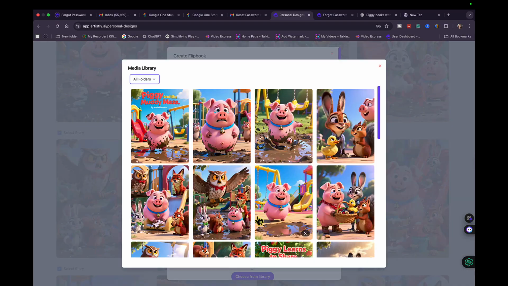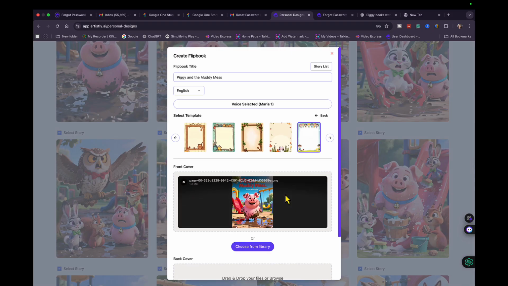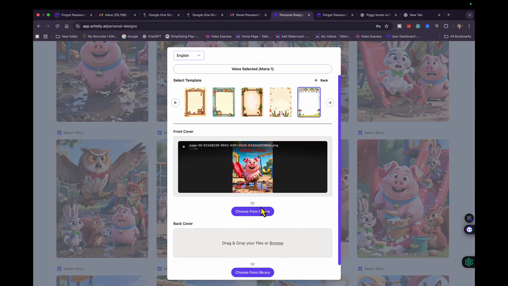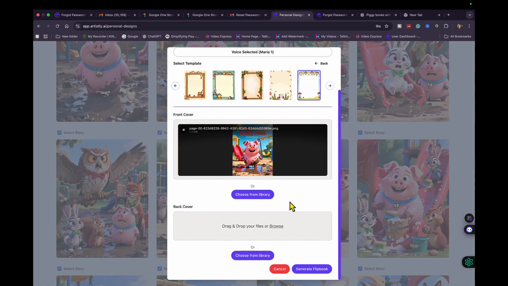Choose from the library, and you will see here, guys, the front cover is over here. So just click this one, and then you will see the front cover will pop up here. That's all you need to do, guys. And if you have a back cover, then you can just browse into your computer and upload it. But if you don't have a back cover, that's okay. Then you just choose from the library. If you have a back cover, it's all up to you.